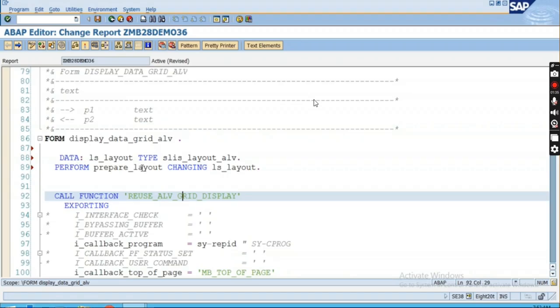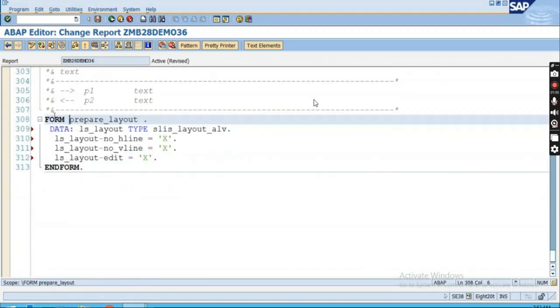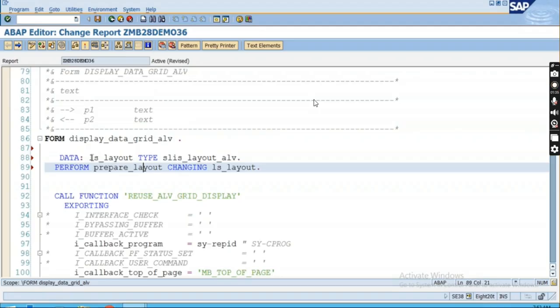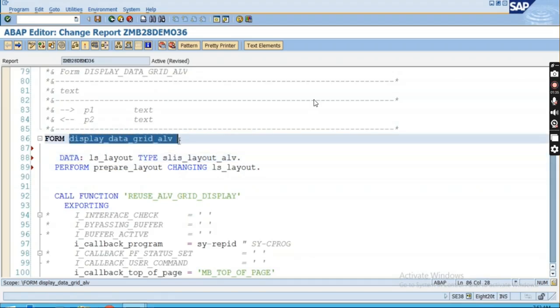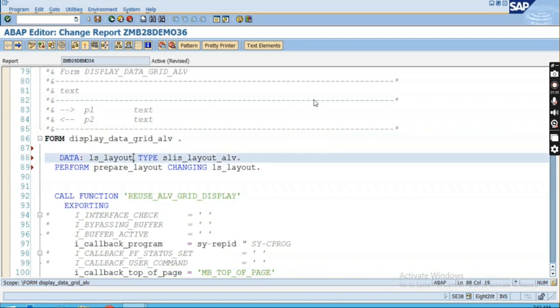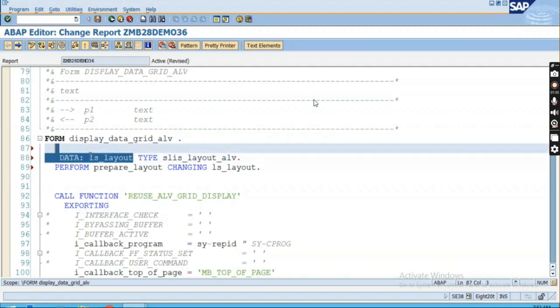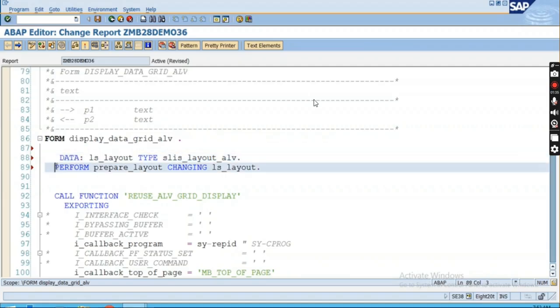Okay, double click over here. So both are now different variables. If you want to keep the name same also, you can keep. You can see under this display data grid alv. Okay, both are going to be different, because both have different scope, so both will be treated as different variables. So if you want to keep the name same also, there is no problem, right?